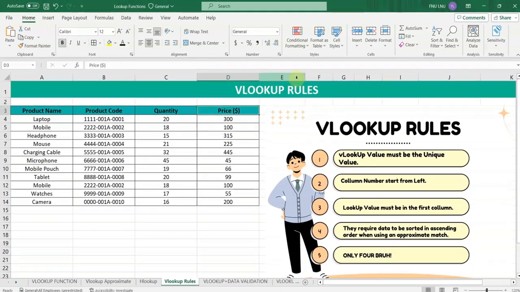Now at the end, let's talk about the rules and restrictions that apply on the lookup functions. The first rule is VLOOKUP value must be the unique value. For example, here in this table, if there are 2 values that are same, here you can see mobile and again mobile. Now in this table, we cannot apply VLOOKUP function. To apply the VLOOKUP function, we have to delete one of them. So to delete this, I will just select this row, right click, delete, and OK. Now you can apply the VLOOKUP function here.